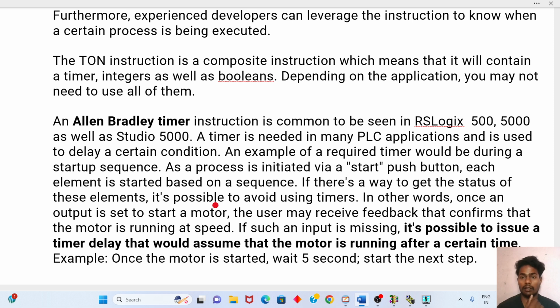And you have to put the value from the timer device. In other words, once an output is set to start a motor, the user may receive feedback that confirms that the motor is running at a speed. When you set the start motor, the user has feedback confirming that the motor is running at speed.